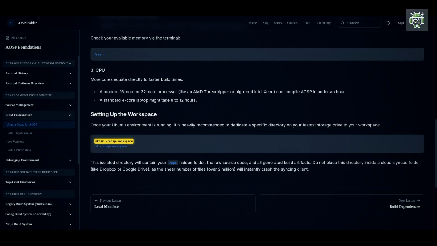The commands you see here are simple but important. Create a directory like AOSP-workspace in your home folder and immediately change into it. From this point forward, every repo command and every make command should be run from inside this directory. This simple discipline prevents stray files and makes it easy to manage multiple checkouts or completely clean your workspace if needed.